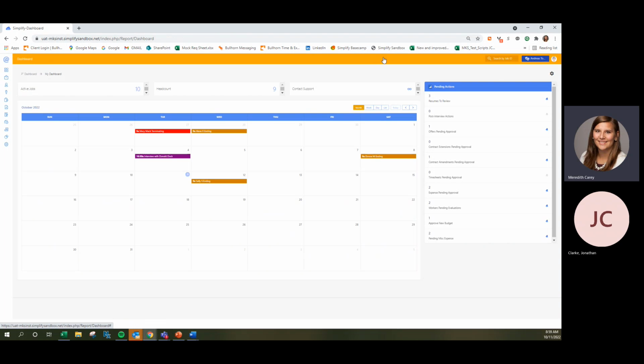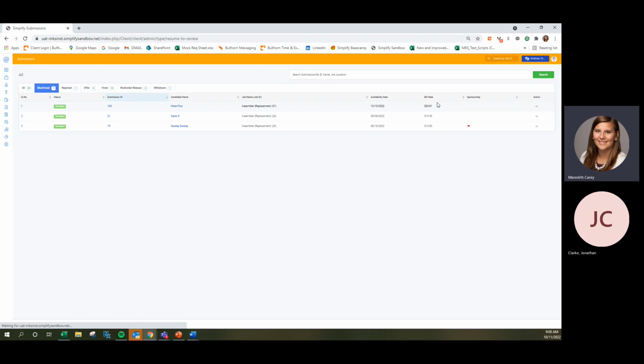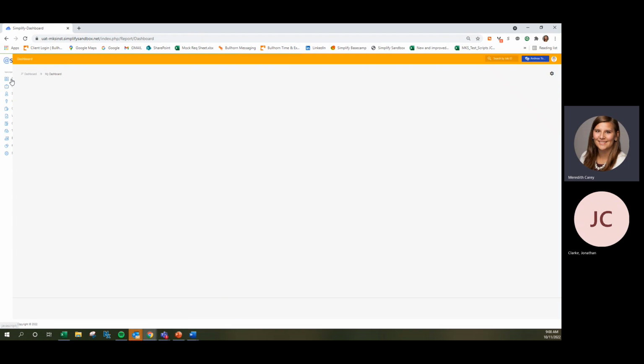Over here on the right-hand side, you can see you have 3 resumes to review. So you can click on that. As you can see, these 3 resumes are shortlisted, so you haven't viewed these candidates yet. Once you do click into a candidate's profile, this status will move to client reviewed. Before we get into there, we'll go back to the dashboard.